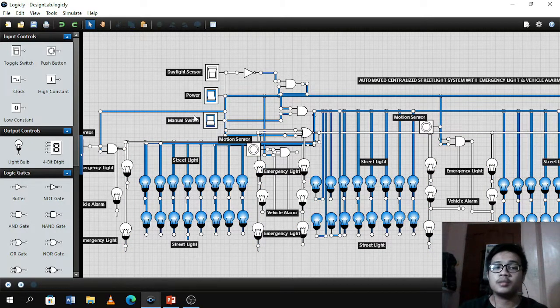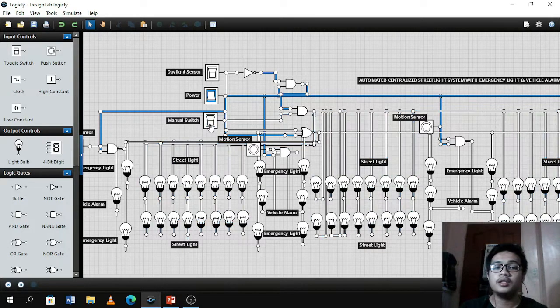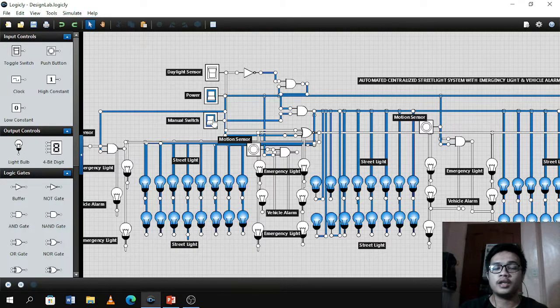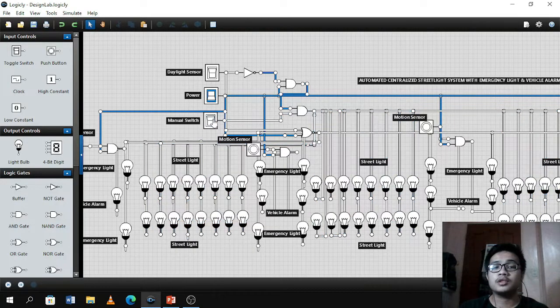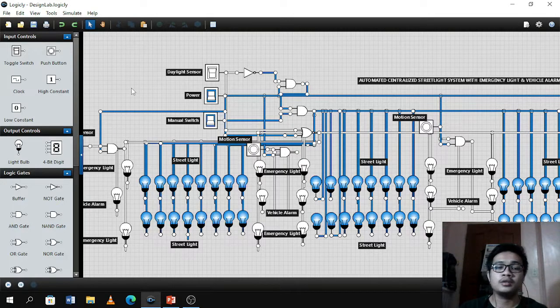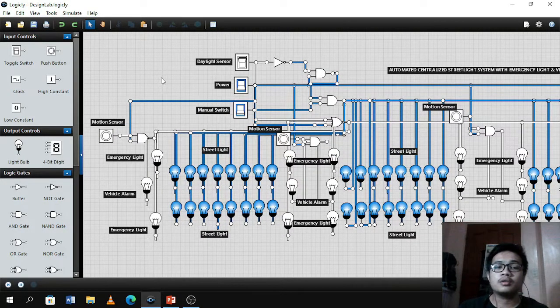Another thing I'm going to show is the manual switch. It's nighttime again, so this is the manual switch. If the officers want to turn off the lights manually, as you can see, they are turned off by this manual switch. The last feature is the vehicle alarm system right here.